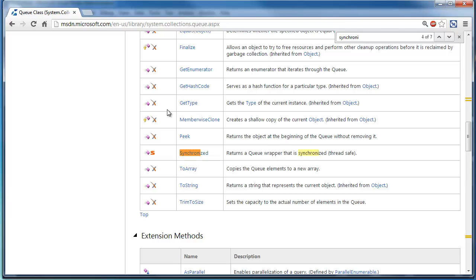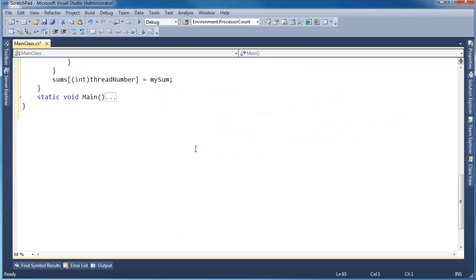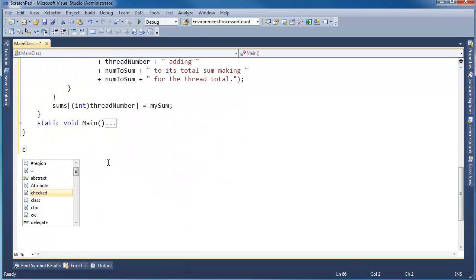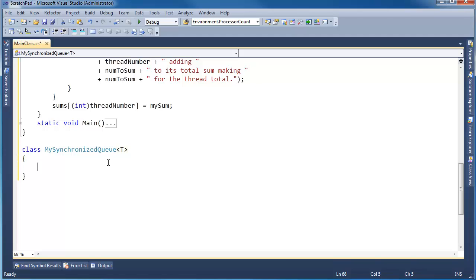So let me just show you how you could kind of do this yourself. I'm going to go back to our code here, and here's the example. I'm just going to go to the bottom here, and I'm going to make a class and call it MySynchronizedQueue of T. And we're going to be super lazy. I'm just going to have a private, but I'm not going to type private because private's the default. It's assumed. I'm going to say queue. Let's use the built-in queue.